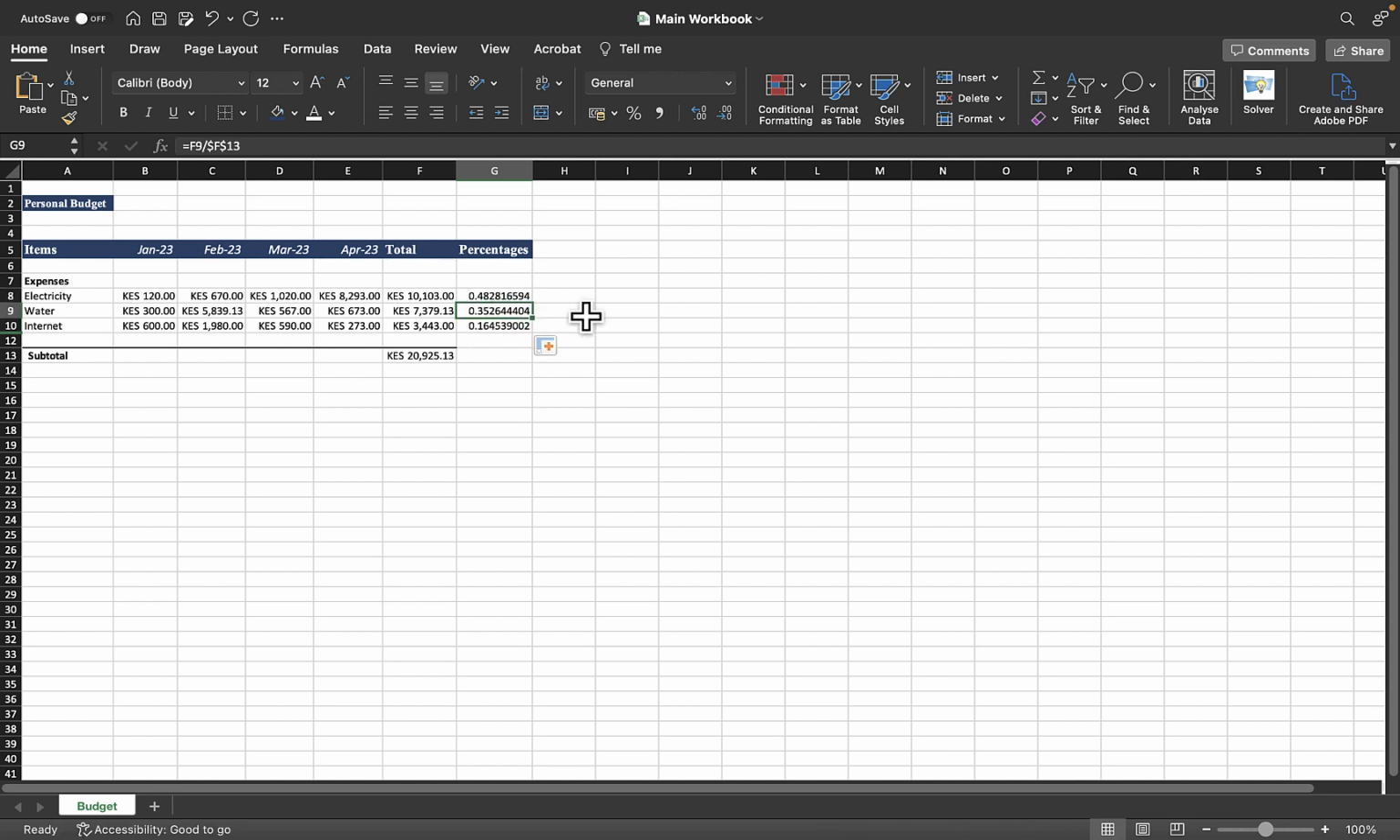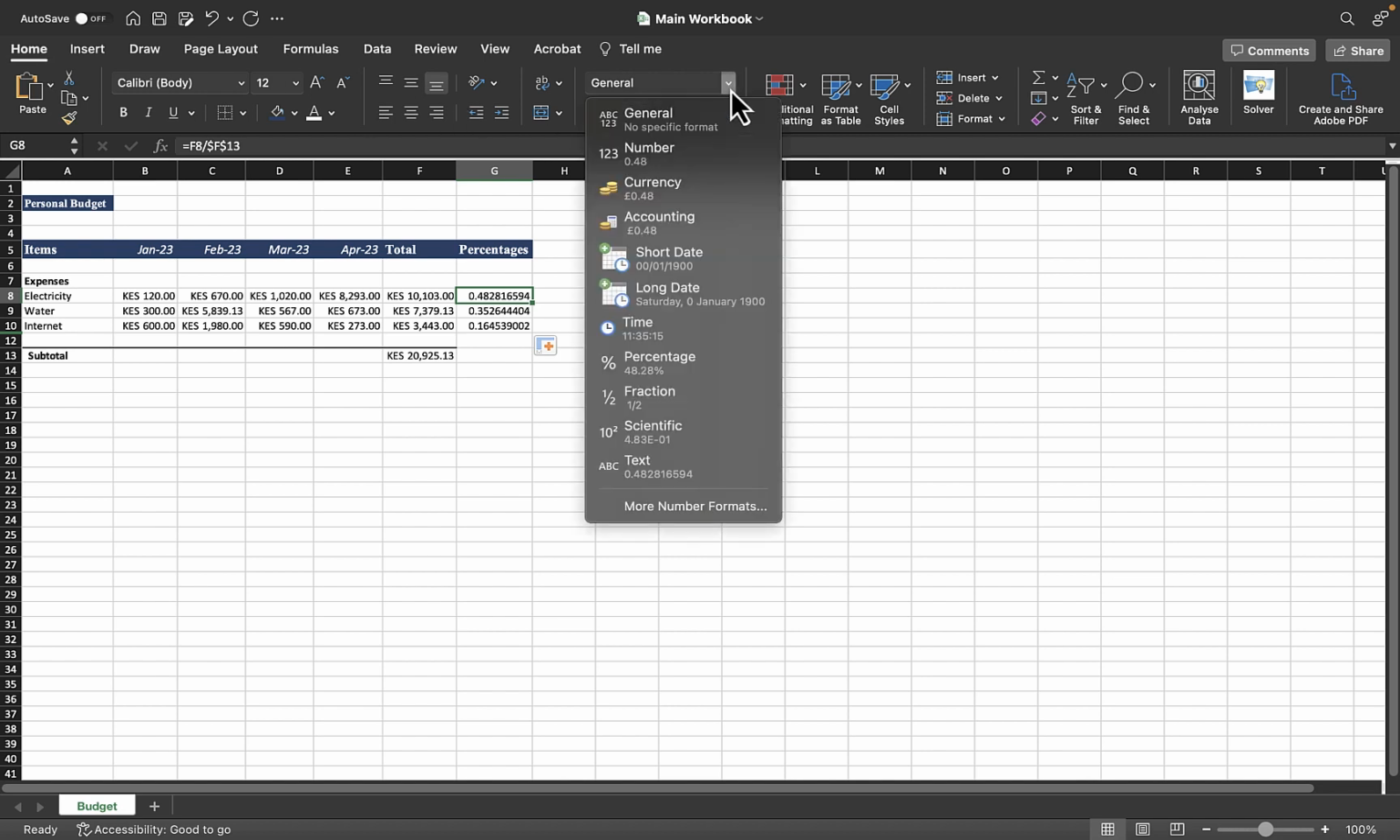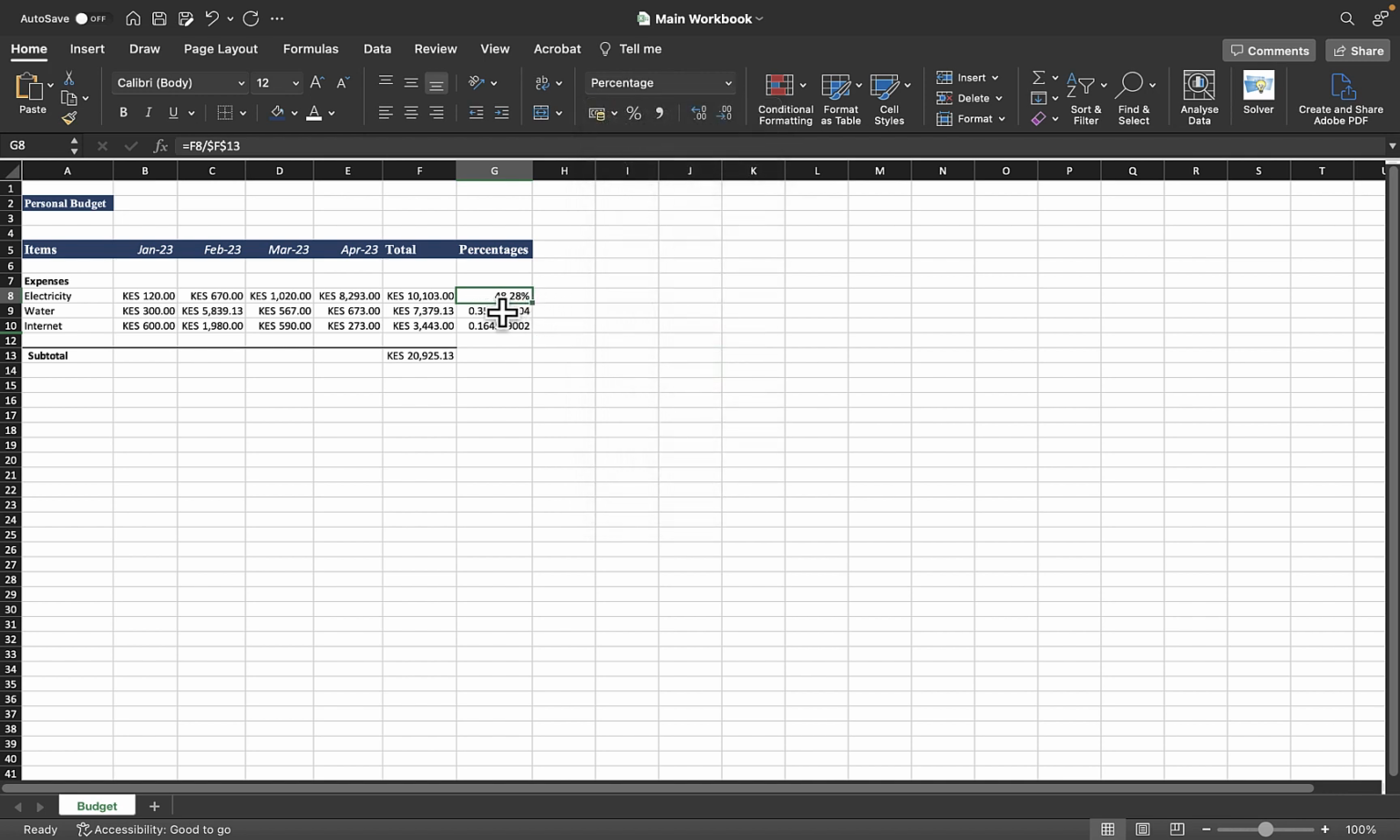Okay, it's calculated them well, but these are not percentages, they're just decimal points. If I want to convert this to percentages, which in this case will be 48.28 as a percentage, I just go up to the home tab, click on this, or go to the drop down menu here and look for percentage. Okay, that's 48.28. So that's how to change from decimal to percentage.